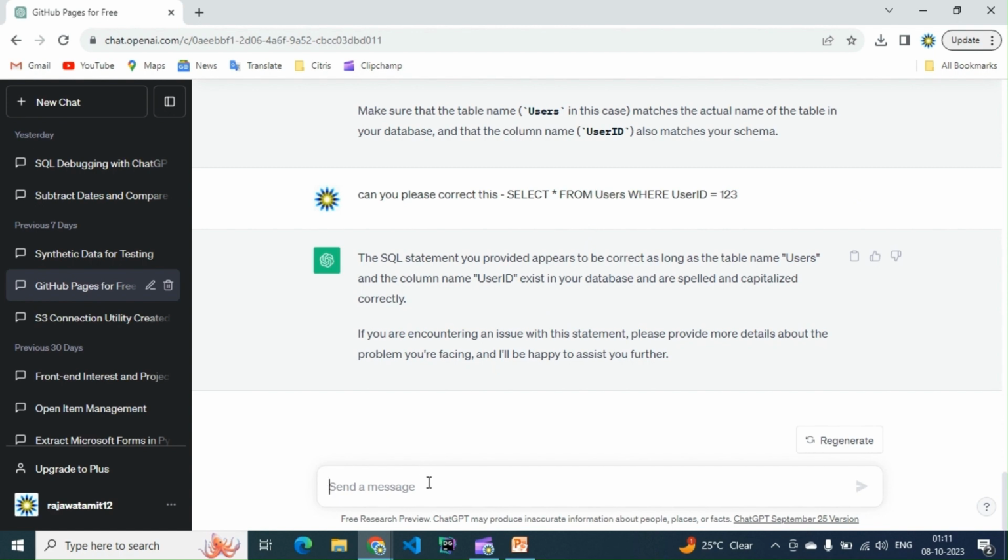So let me provide some more info with this statement. I need users except 1, 2, 3. So this is my requirement, and this is my statement, right? But there's something wrong logically, so that I am not able to get the data or the result that is required as per my requirement here, right?